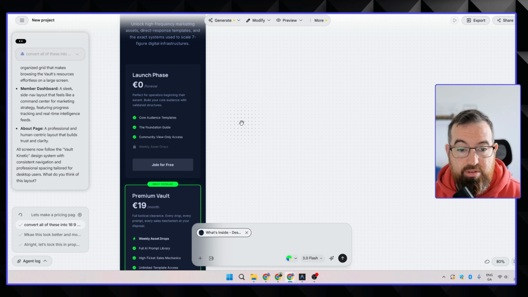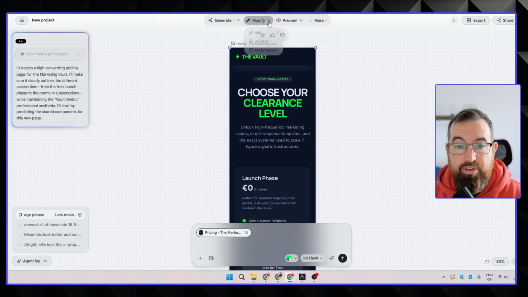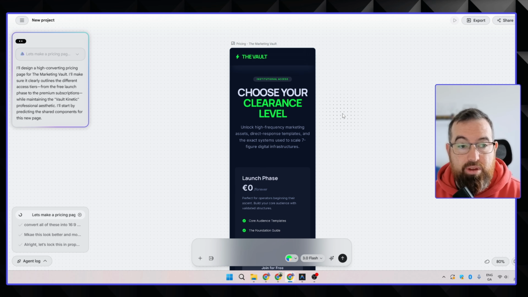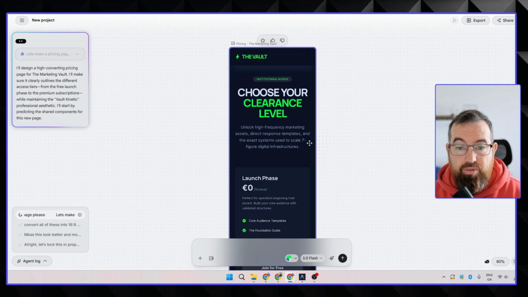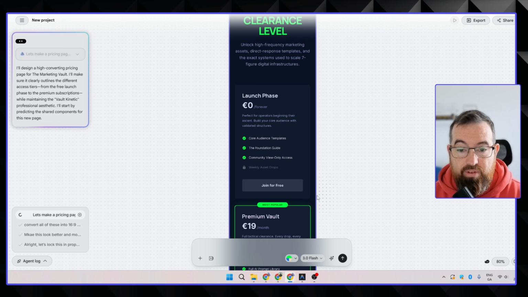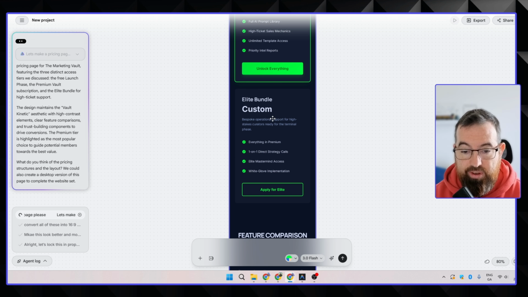So here's the pricing page. As I said, I think the problem here is I've set them all to be websites, or not websites, apps, so hence why they're coming out in this format. So again, choose your clearance level. We have launch phase, we have premium vault, and then elite bundle custom, again if you wanted to change that.